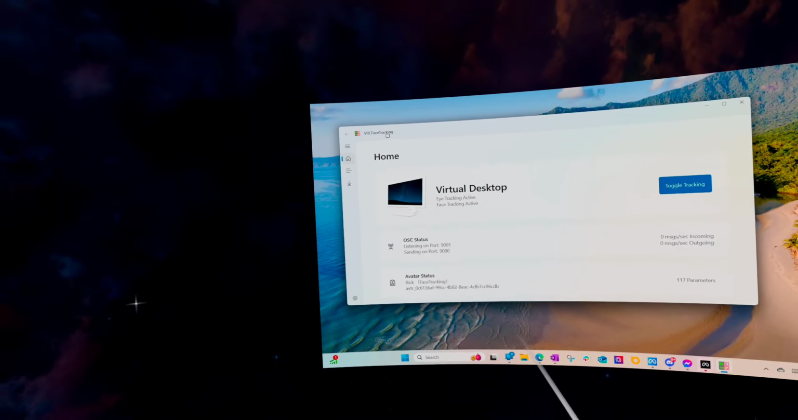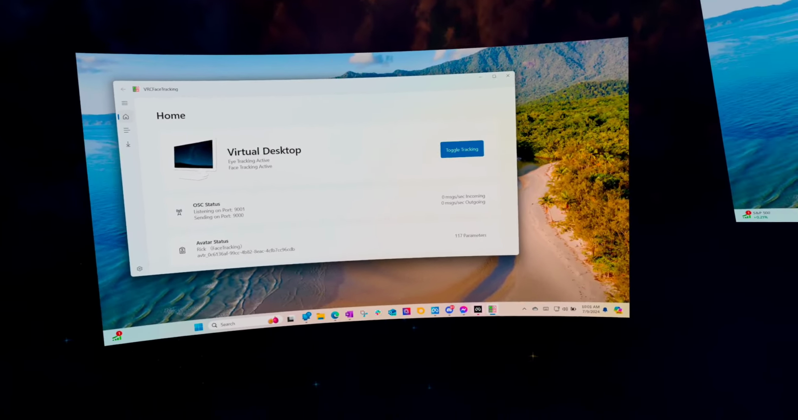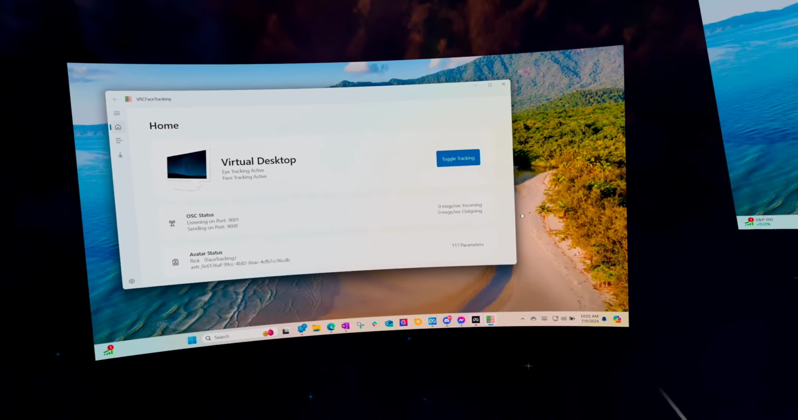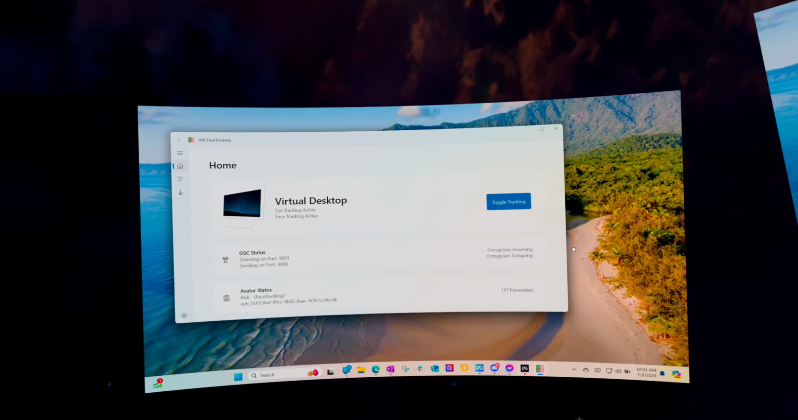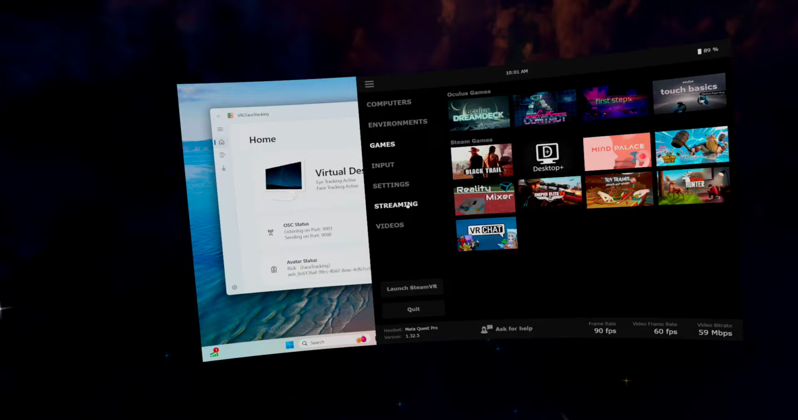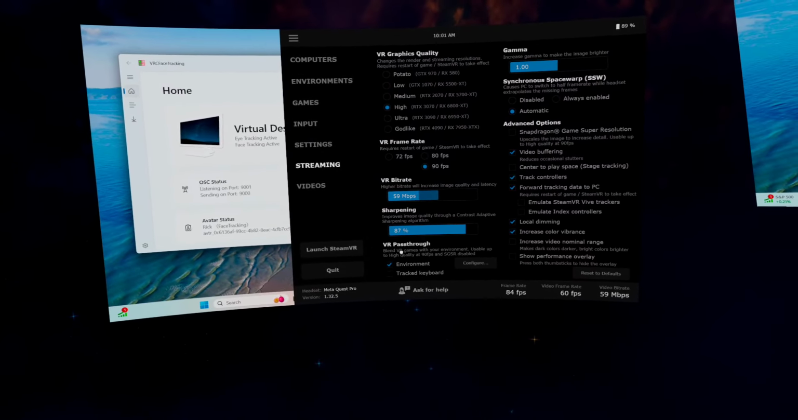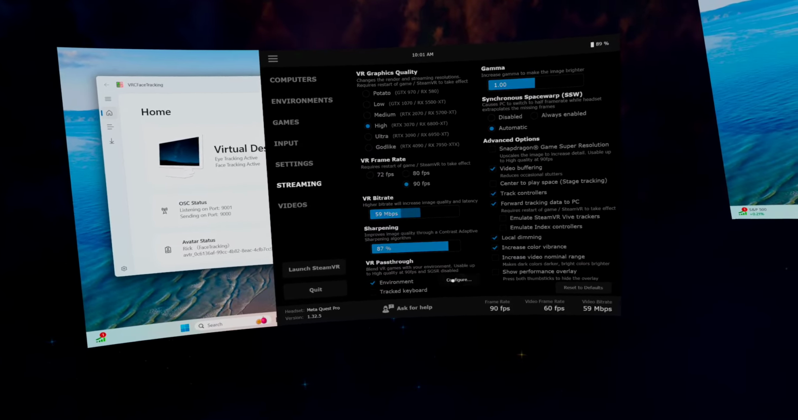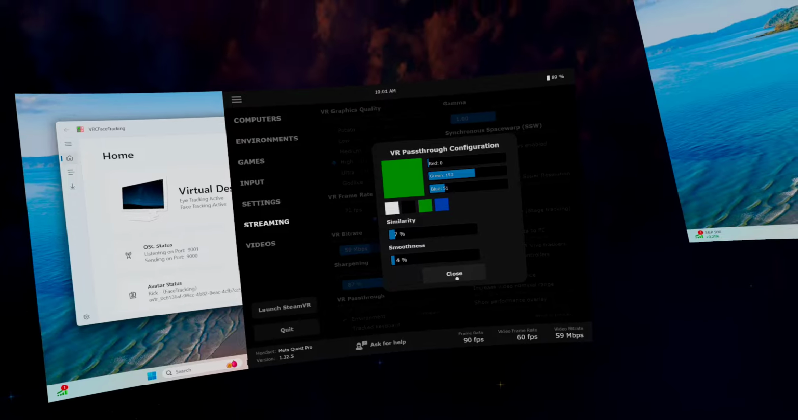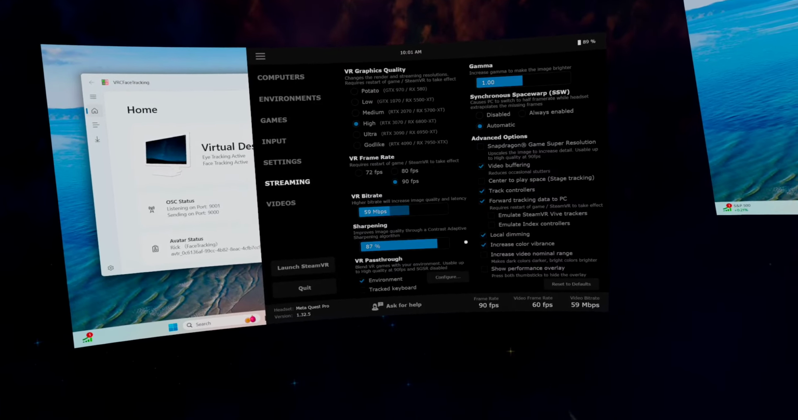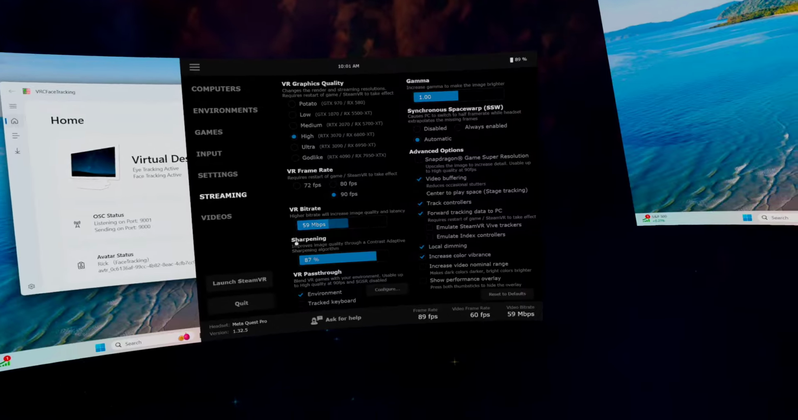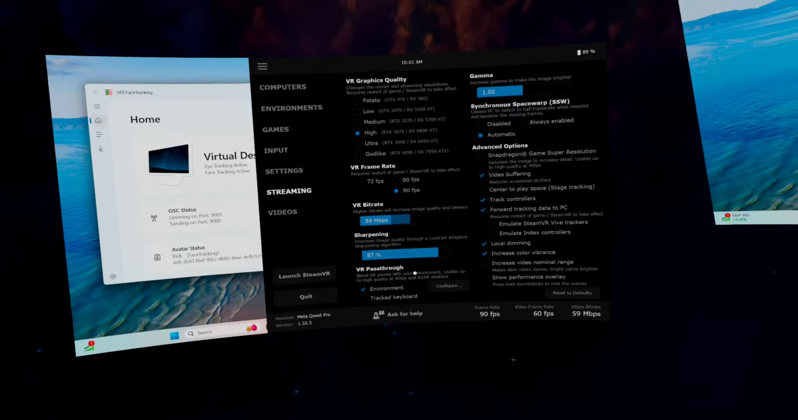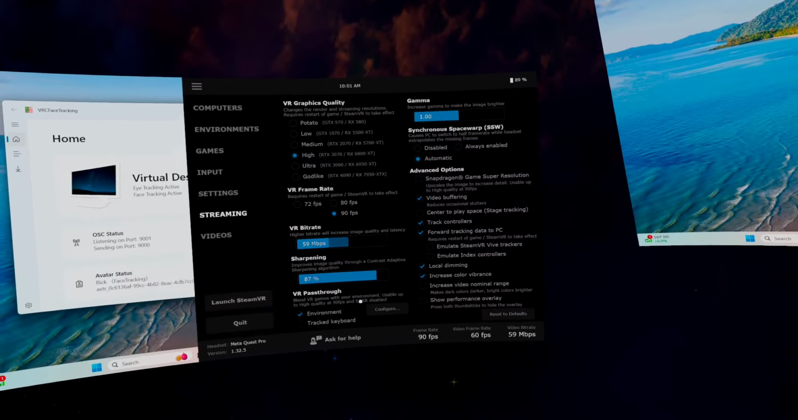I have the VRCFaceTracking app running so that while I'm in my Quest Pro, face tracking will translate over into VRChat. Additionally, there are some streaming settings that I have turned on here, one of them being the VR pass-through. This will come into play here in a bit. And if you look, what I have is a green screen pass-through. You're able to configure what this looks like, and you'll see that working with one of the apps that I use to get pass-through back to my keyboard and mouse.